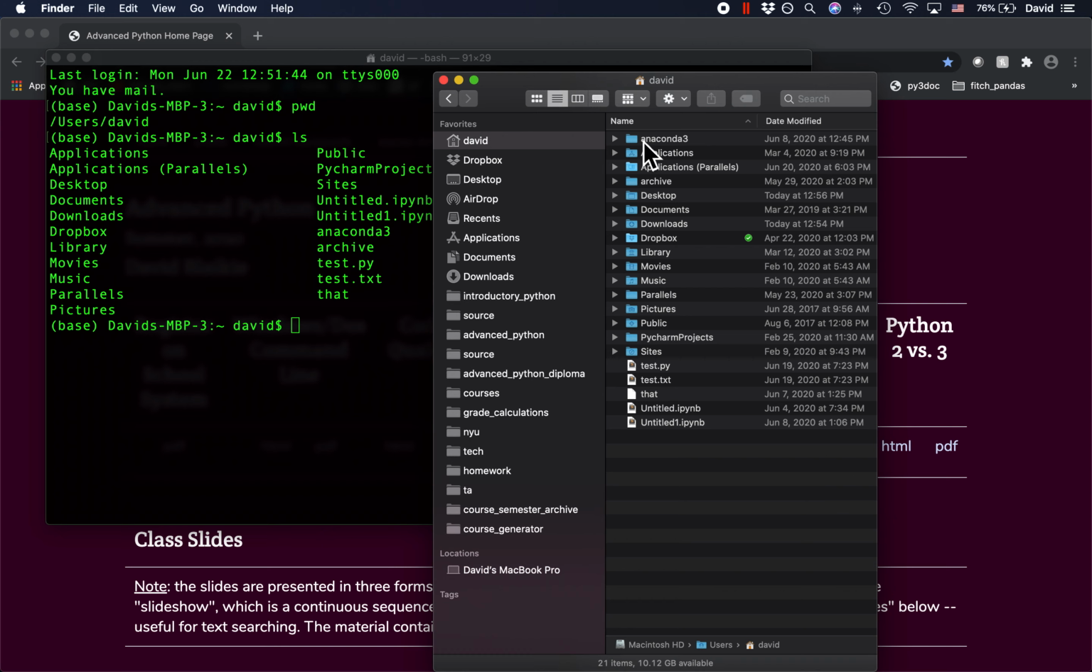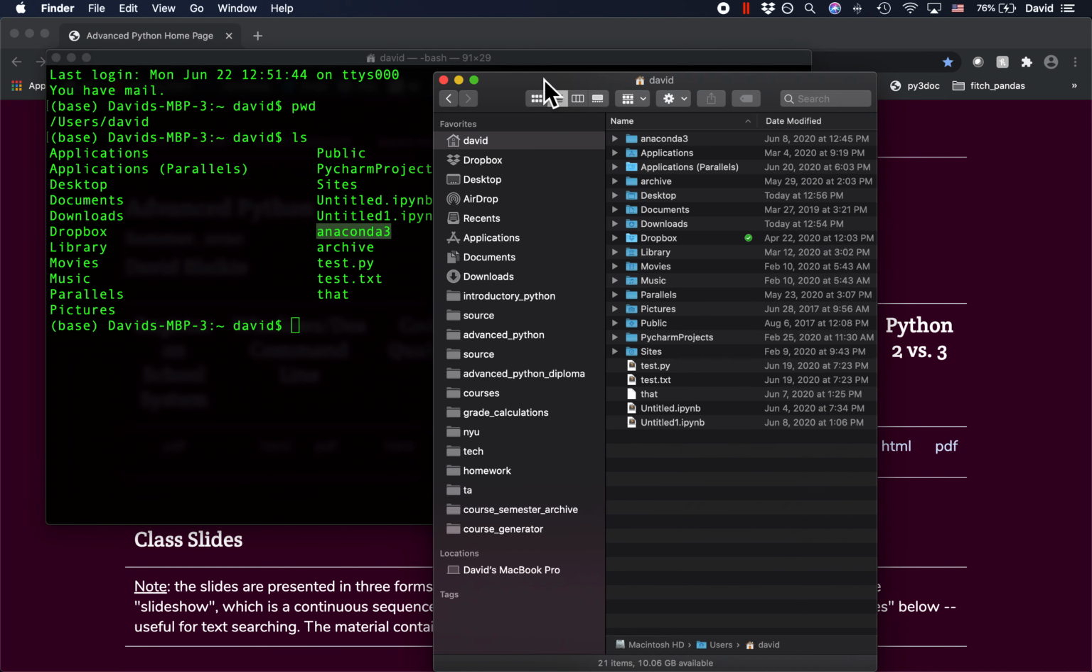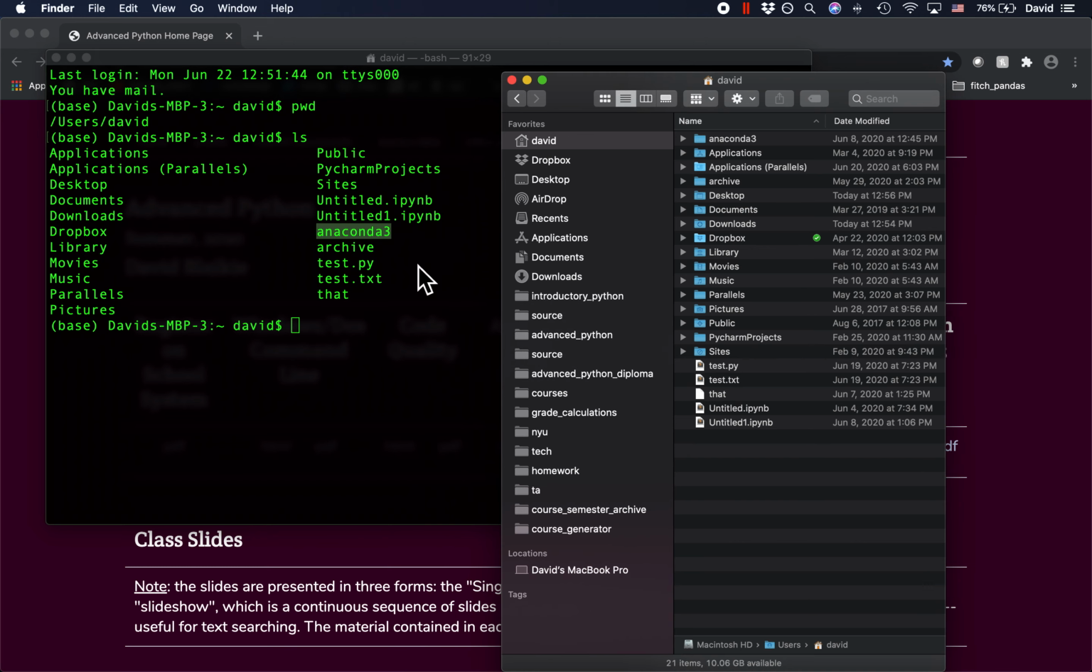I don't know if you're noticing that lowercase names are being filed alphabetically with uppercase names, but in this file system, the uppercase names come first, and there's the Anaconda 3 directory. It's the same listing, but we're just seeing it in two different ways.